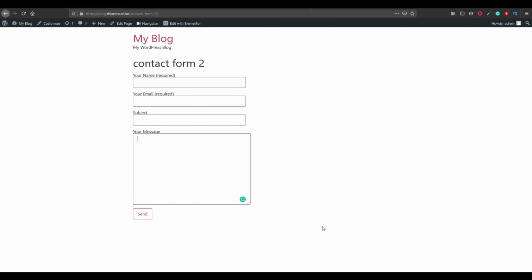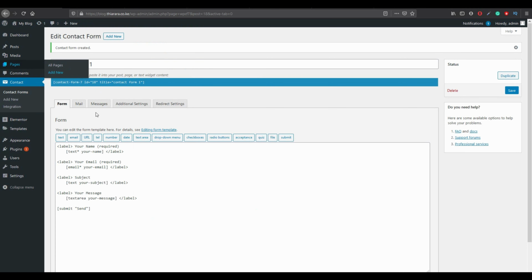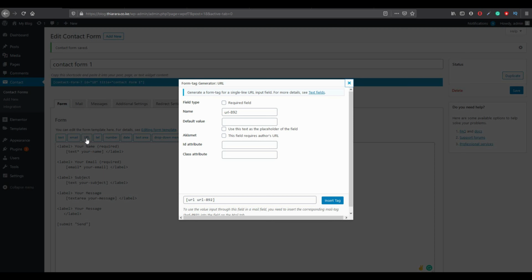But what if you want to add some other elements like drop-down menu, checkbox, radio, acceptance, quiz, and submit? So you come here, what you do is just copy this one here, and select here, and just go like 2-step, copy the code, select this one here, delete it, leave it blinking like that, come here and select, let's say a URL, maybe a website.